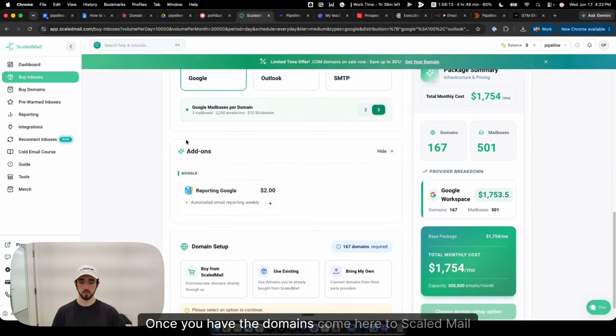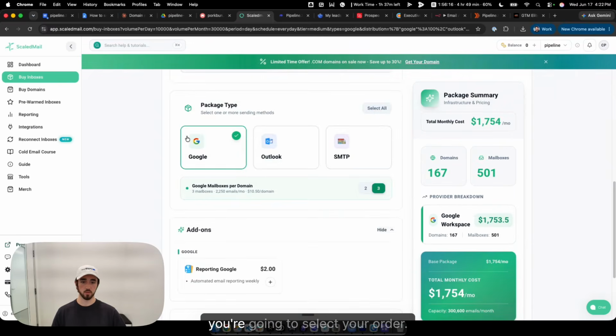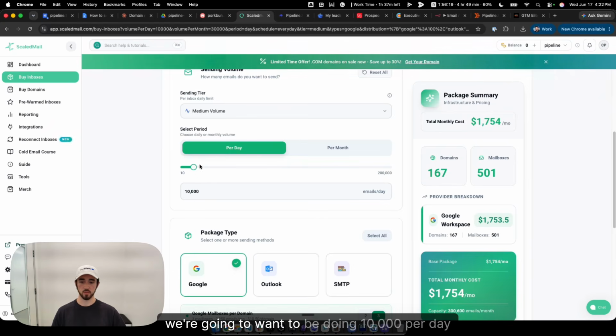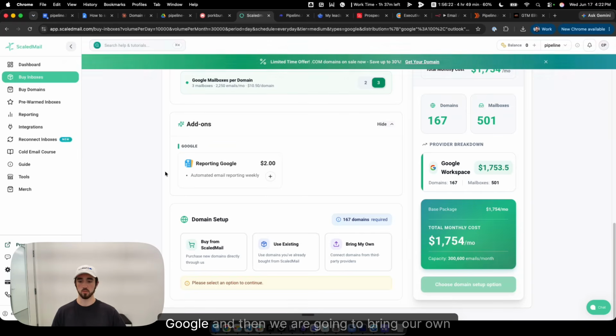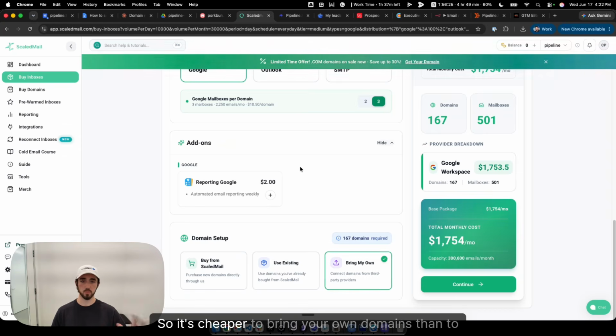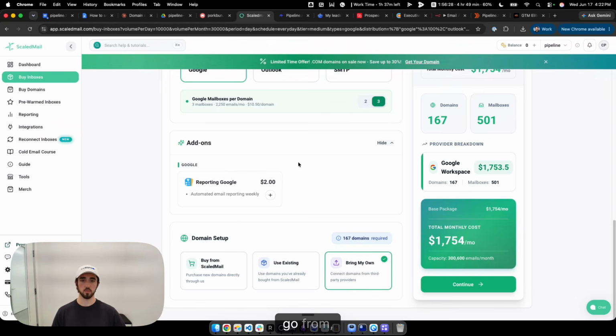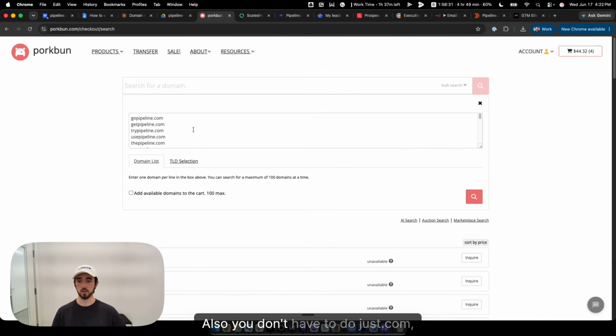Once you have the domains, come here to Scaled Mail. You're going to select your order. So in this case, we're going to want to be doing 10,000 per day, Google, and then we are going to bring our own domains. It's cheaper to bring your own domains than to buy them from Scaled Mail. Also, you don't have to do just .coms.